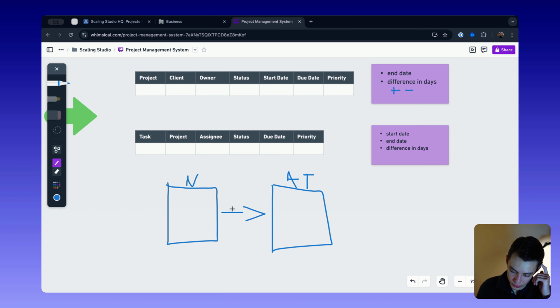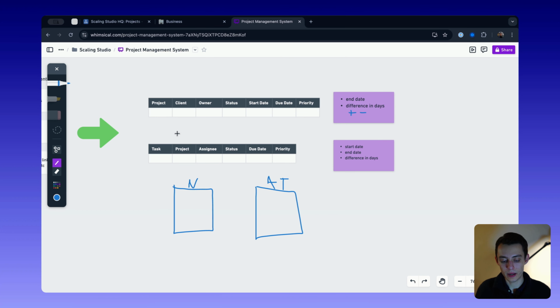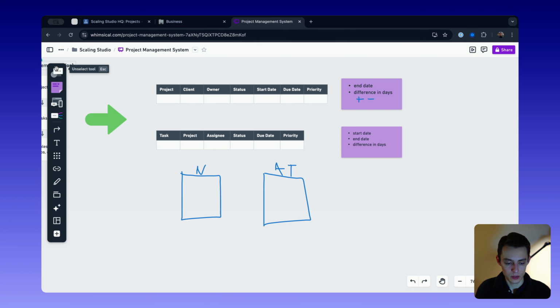So these will have to be connected to each other. Yeah, forget my skills at drawing. And how this will be connected is, I want it so that when I move either a task or a project, they both get moved. So let's do it this way.